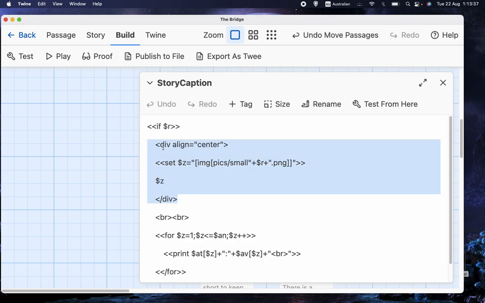Firstly, I've just got div align equals center, which means this paragraph is to be aligned to the center. Set z equals this thing, which includes the value of r, and then print it. And what that will print is something like img, which is image, go into the pics/small, let's say 2.png, and it'll print that picture.